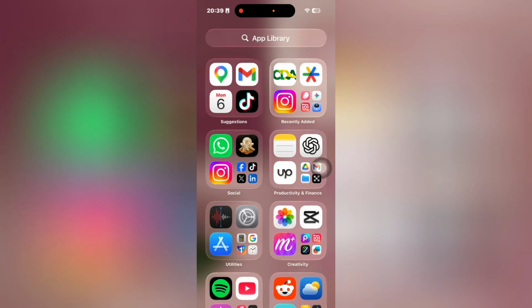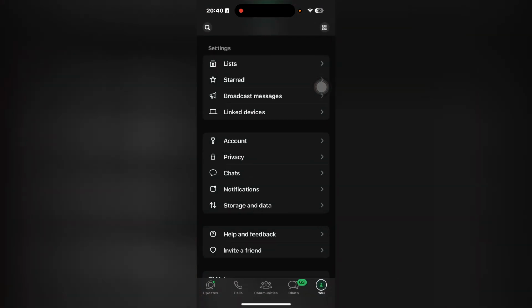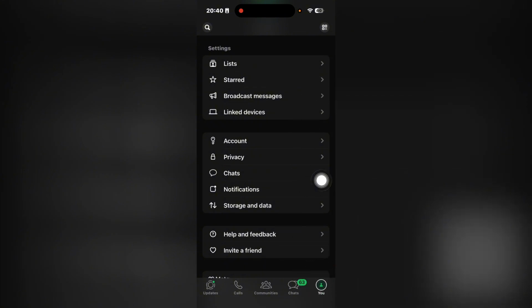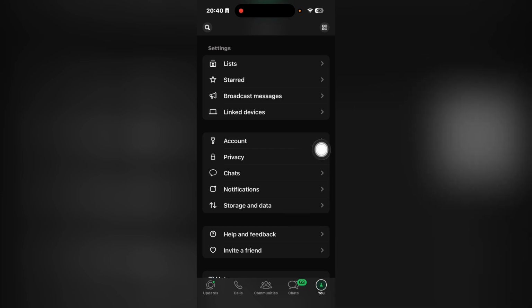In this video, I'm going to show you how you can turn off blue ticks on WhatsApp. So let's get started. First of all, you gotta open WhatsApp. If you're using Android, iOS, or even laptop, you gotta follow similar steps. So you gotta open WhatsApp and click on profile icon at the bottom right. If you're using laptop, you'll be able to see the profile icon at the bottom left.